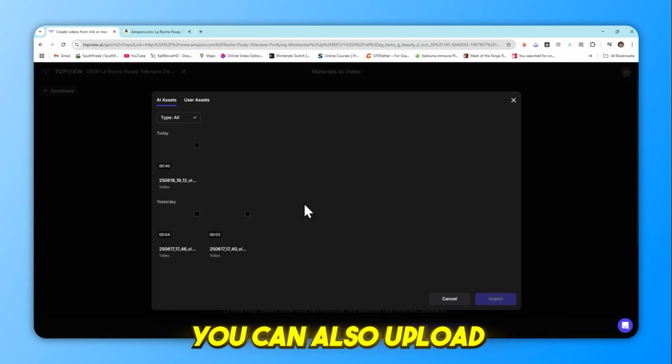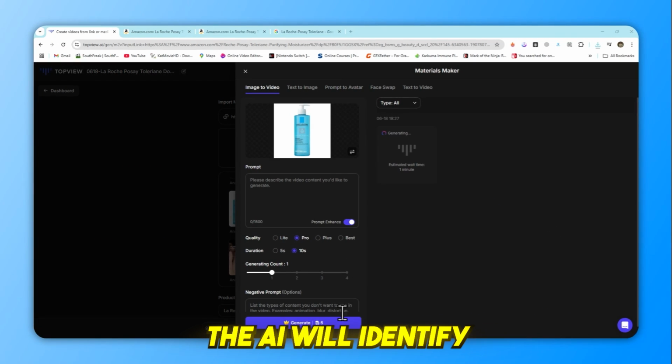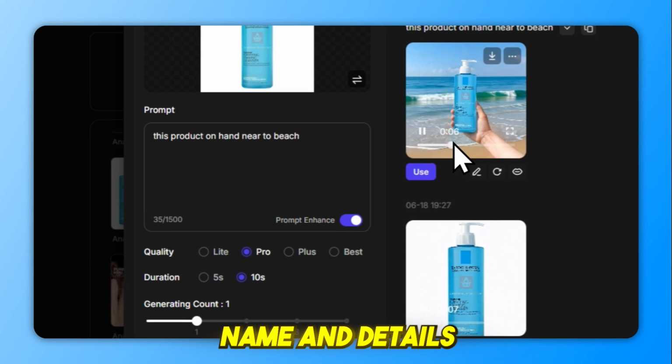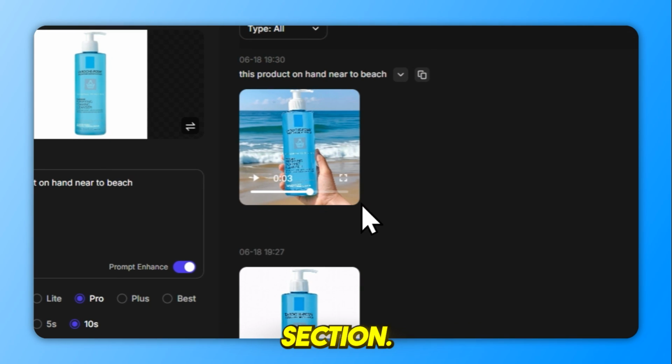You can also upload additional images or videos, or generate new ones with AI. The AI will identify the product name and details from the URL, and you can edit points you want to highlight in the More Options section.